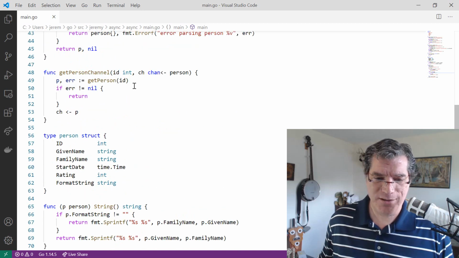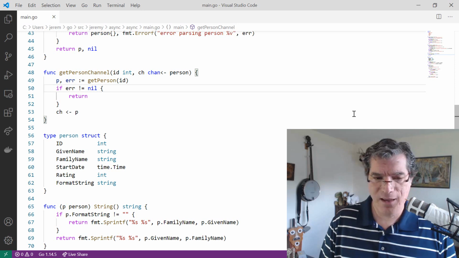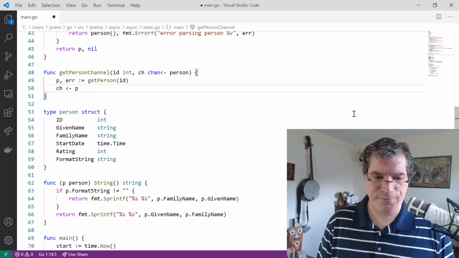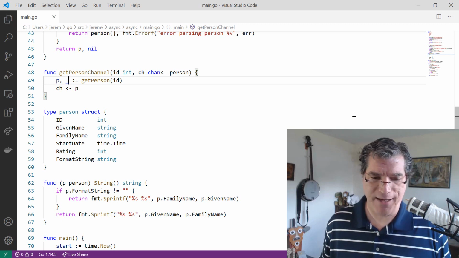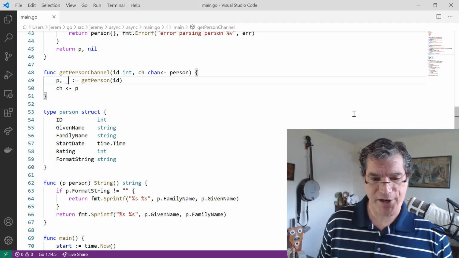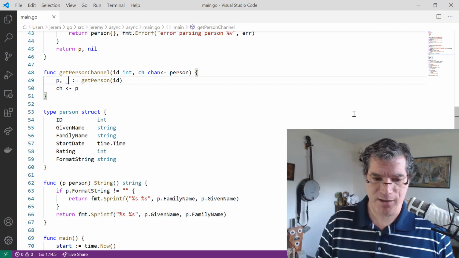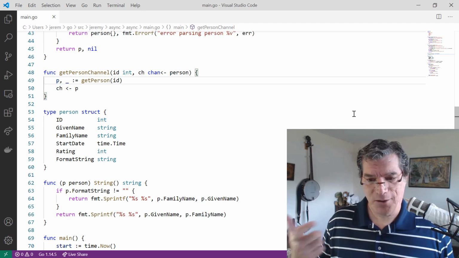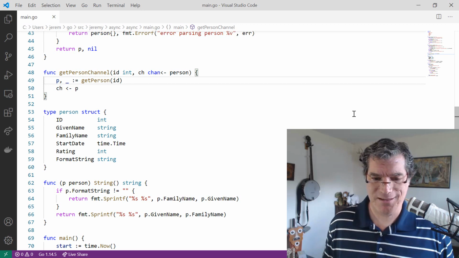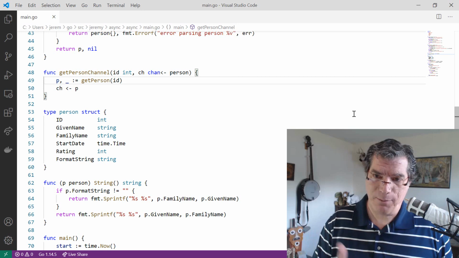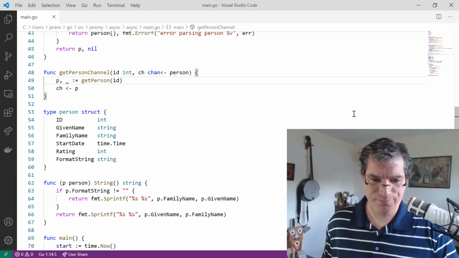But instead, what I'm going to do is just adjust the way that this works so that instead of checking the error, I'm just going to use that blank identifier. I'm going to ignore the error. And then in this case, it will put an empty person object onto the channel. So it'll put an empty object on rather than nothing. And so that means that the number of things I put onto the channel will match the number of things I'm trying to pull off the channel.